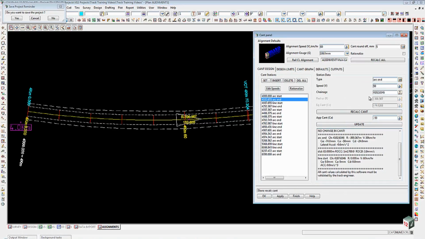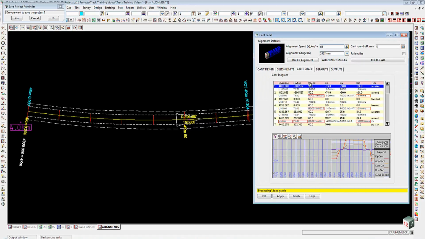It's a little bit more time consuming to do it that way, but either way is acceptable. It just depends which way you prefer to go. So if we now come across here back to our Cant graph, we should see that we've got an improvement. It's still not enough of an improvement, so it would then be a matter of going through and adjusting the length of element or the speed for the curve, whatever it might be, to tweak that particular portion to make it match your basis of design.